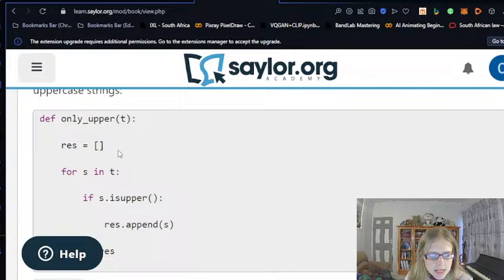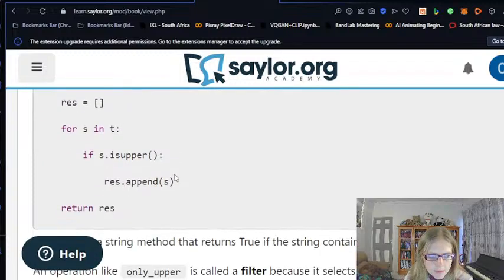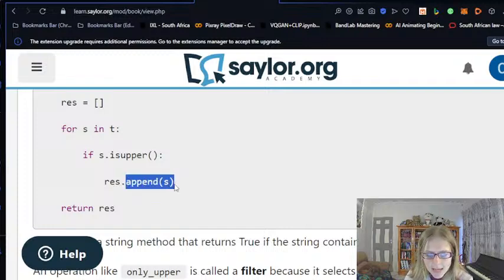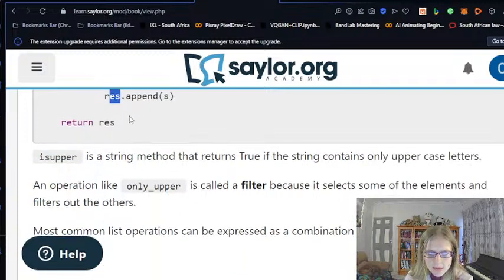Again, we've created an empty list called res. And we're saying for s in t, meaning we want the for loop to loop over all the elements in t. But remember, this is now a conditional. So we only want the capital letters. So within the for loop, we're going to have an if statement. So if s.isupper, only then will we append s to res, and then it will print the res string.